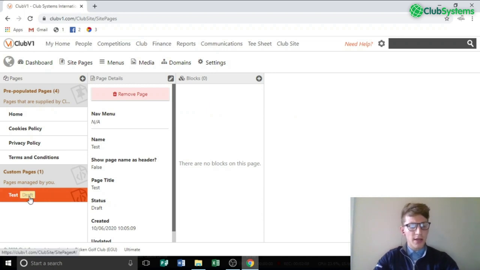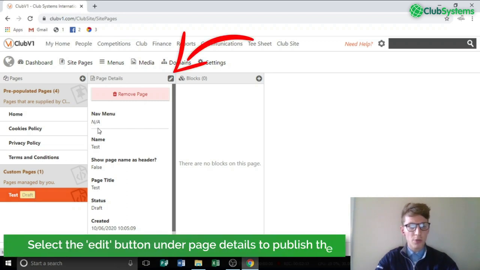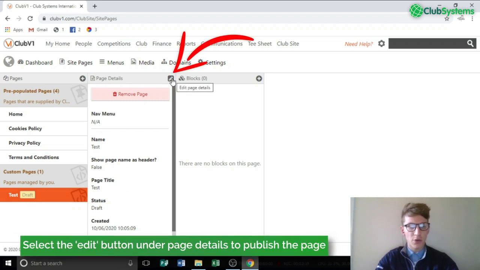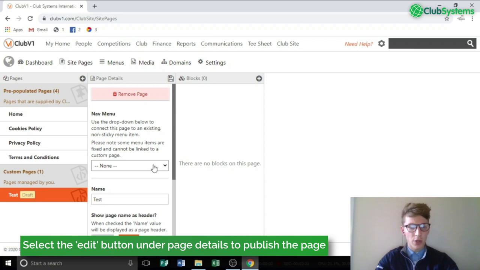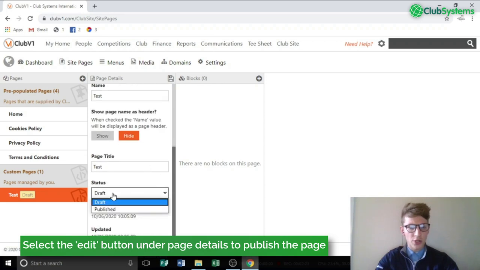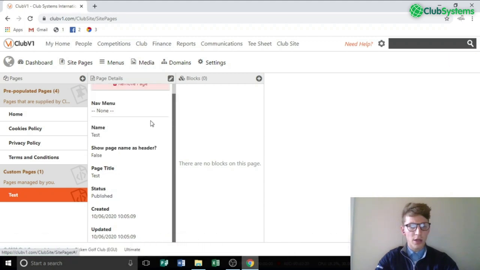It does automatically create it as a draft page until you create it as a fully published live page on your site. And to do so, under page details, if we use the little edit pencil, we can scroll down and change the status to published and save. And you can see that page has now gone live on the website.